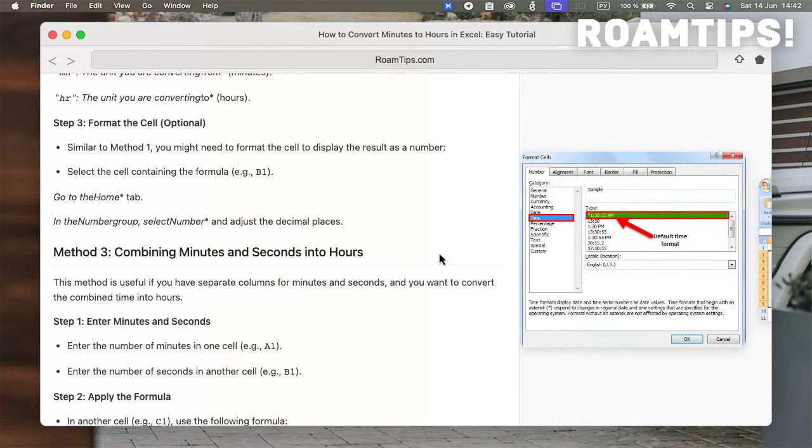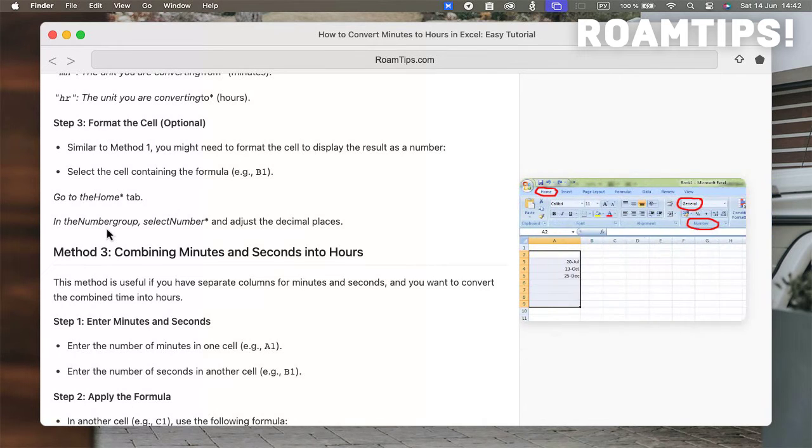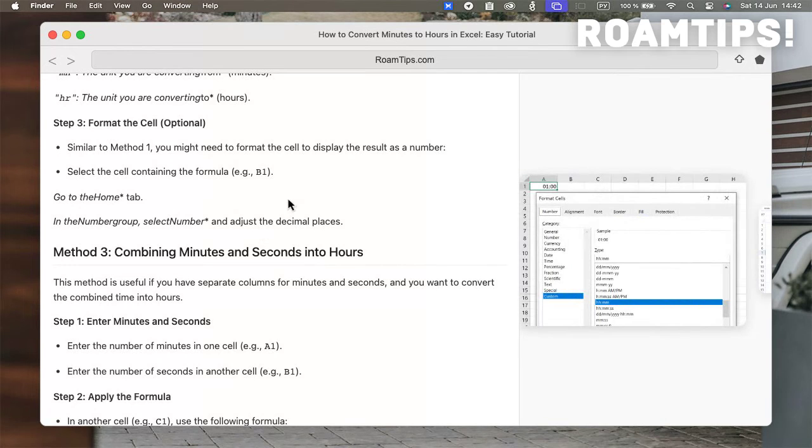Now, let's look at another method using Excel's time formatting. This method is useful if you also want to display the remaining minutes as part of the hour value. Click on the first empty cell in the Hours, Time Format column. Again, we'll start with an equal sign. This time, we'll use the time function. Type equals TIME, 0.